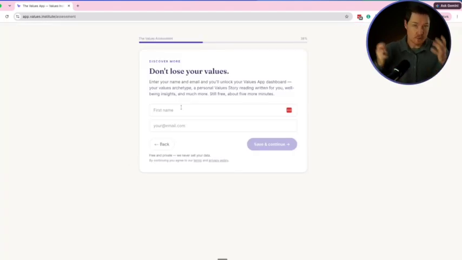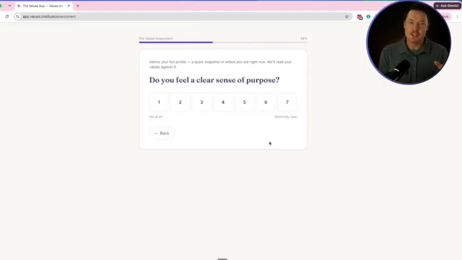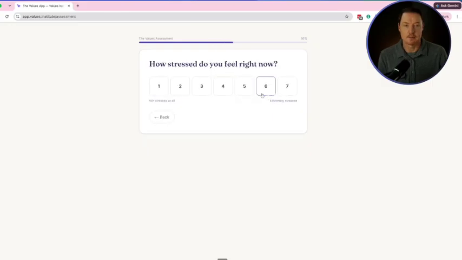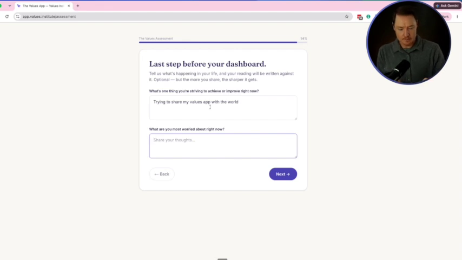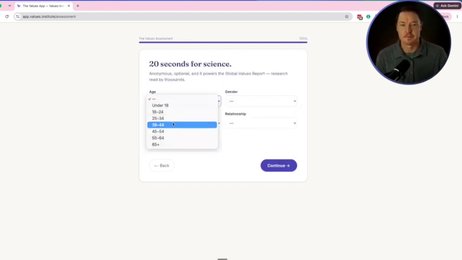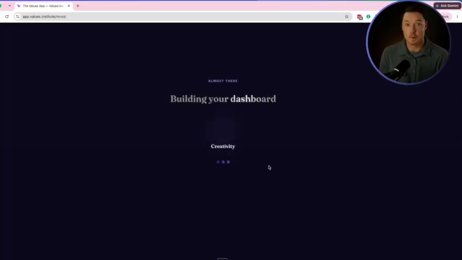You don't have to. You've discovered your values, you've got clarity. These questions are designed to shape your results. They will help us understand how purposeful you feel, and it's worthwhile completing these. Now you can enter a couple of free text inputs, tell the system a little bit about yourself. What are you most worried about? And now the dashboard will build.